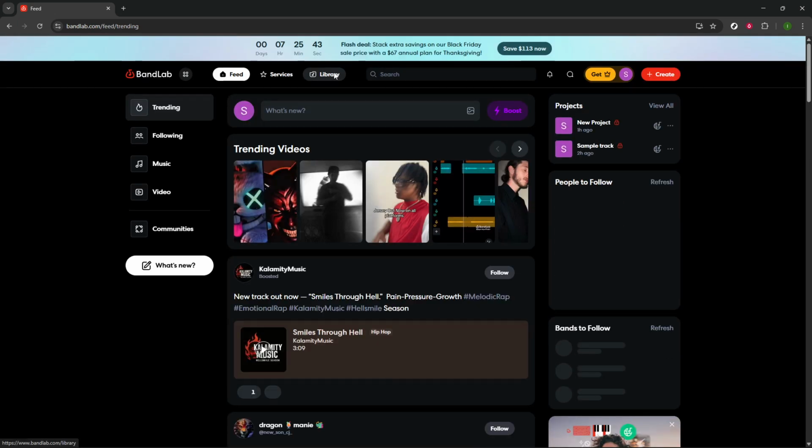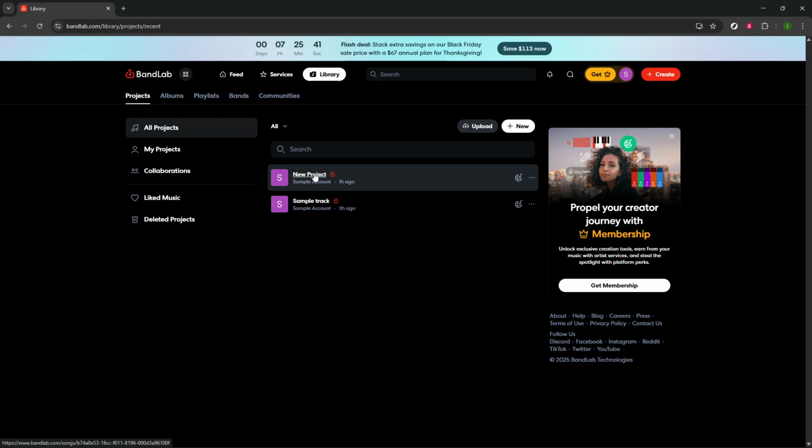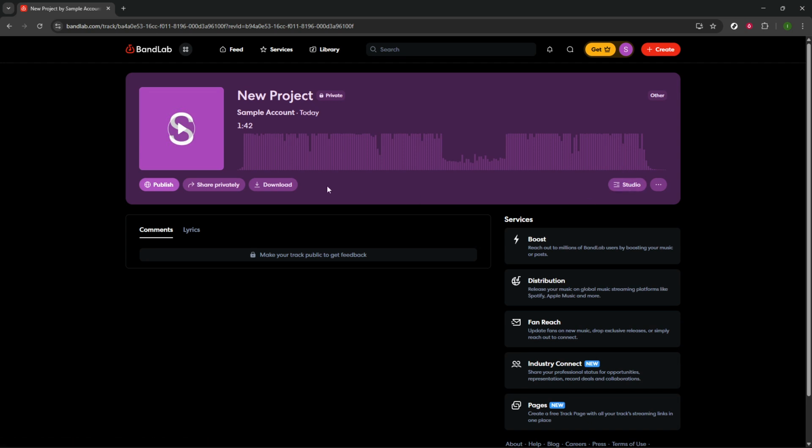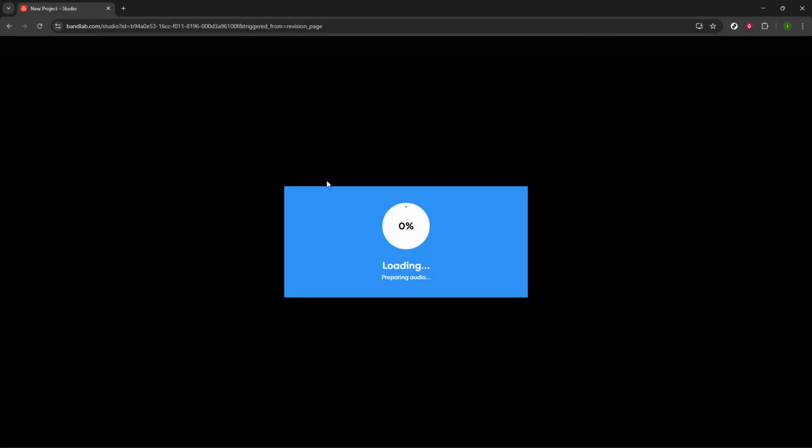After you're signed in, go to your library. This is where all of your projects live. Find the project you want to work on and open it. On the project page, click Studio to launch the BandLab Studio workspace. Give it a moment to load, you'll see your tracks laid out on the timeline.